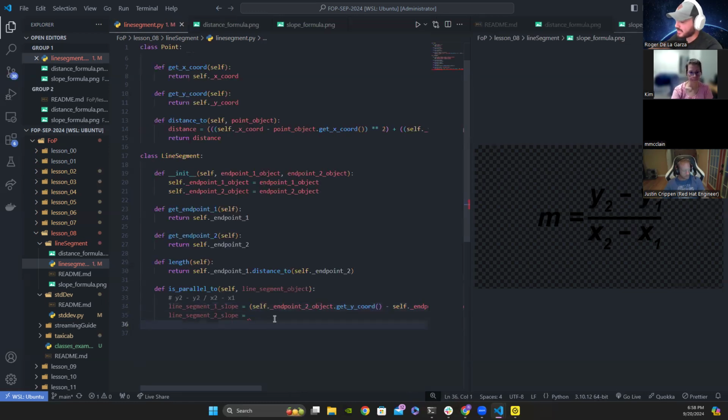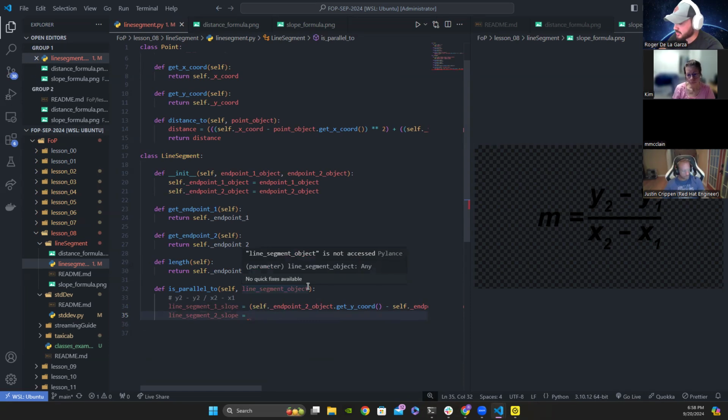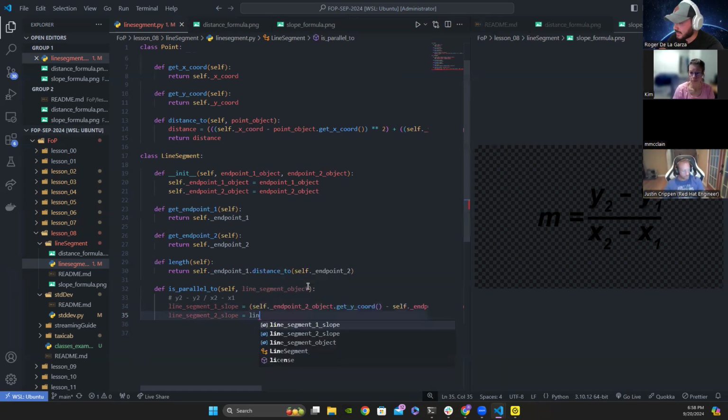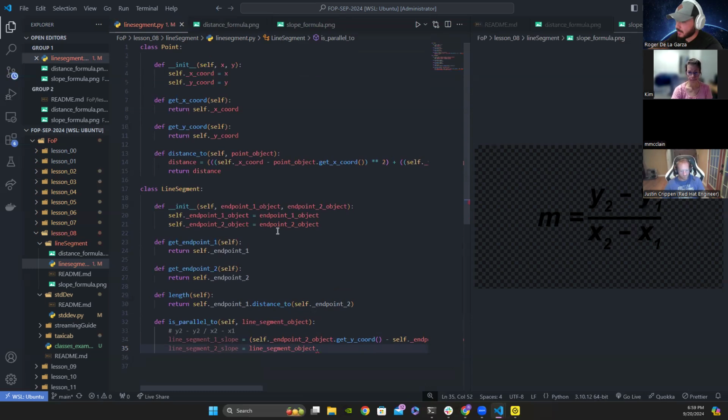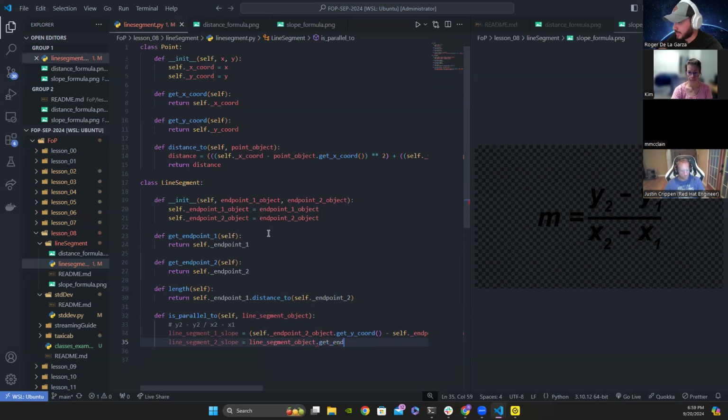And then we're gonna do the exact same thing for the line segment object that's being passed in here. So this should be line segment object dot get endpoint 2. Yeah, get endpoint 2. Right, that's gonna grab the endpoint 2 of the line segment object being passed in here.